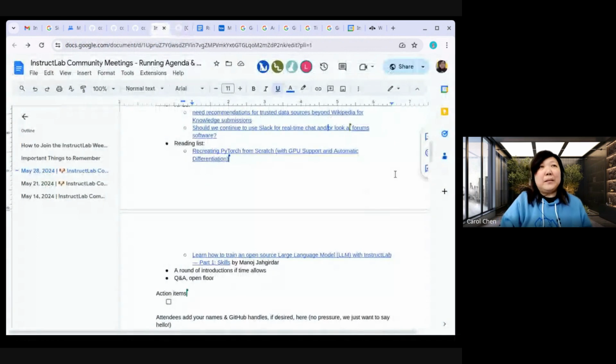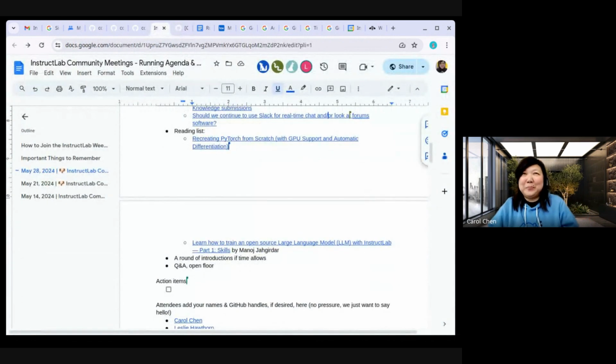All right. Besides great video content, we also have people writing really cool stuff about InstructLab or about topics related to InstructLab. So there's a couple that I just got to know about today. One is about PyTorch, recreating PyTorch from scratch, which sounds really complicated, but probably a good read. I haven't read it yet, so I'll bookmark it for later.